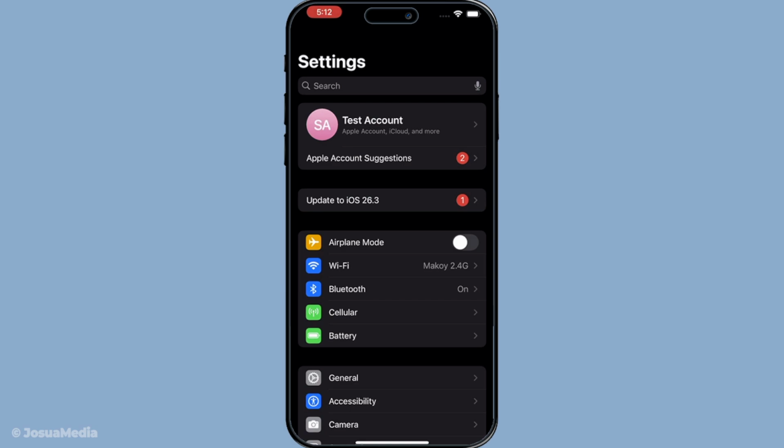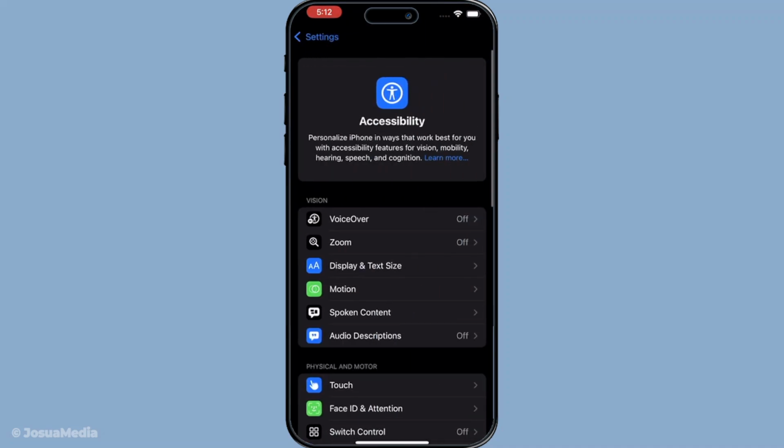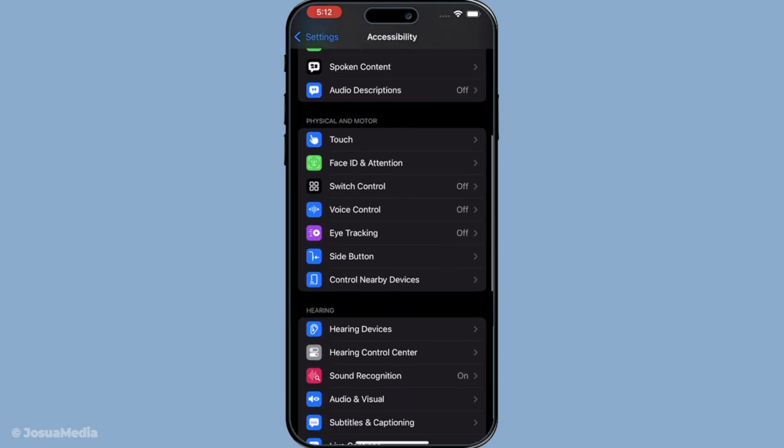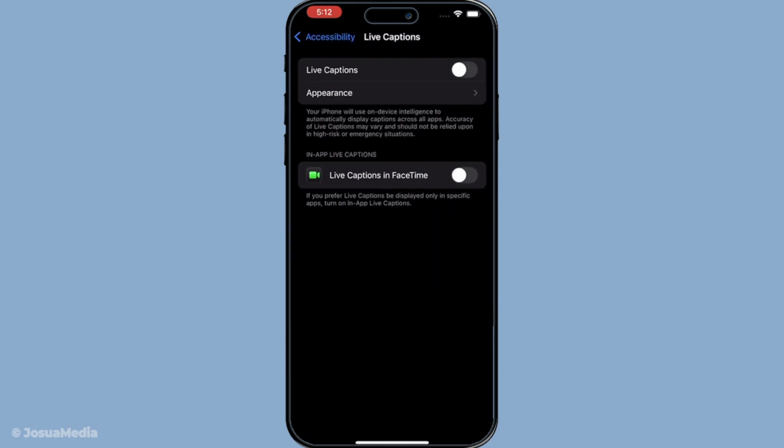From here, I scroll down until I see Accessibility, and once I find it, I tap on it to go inside. Now I'm in the accessibility menu, and I continue scrolling down through the list until I spot live captions. When I see it, I tap on live captions, and that takes me straight into the section where this feature is managed. Alright, now that I'm here on the live captions screen, I can see the toggle labeled live captions.